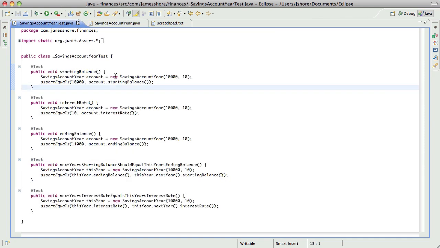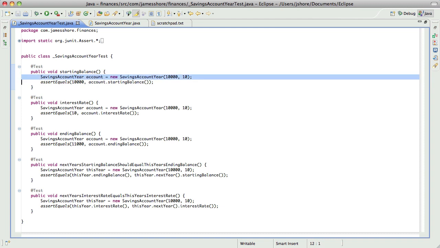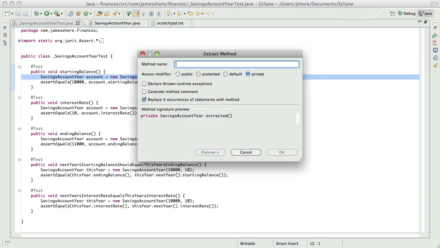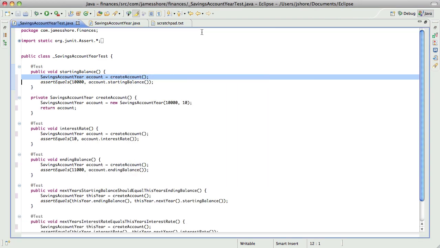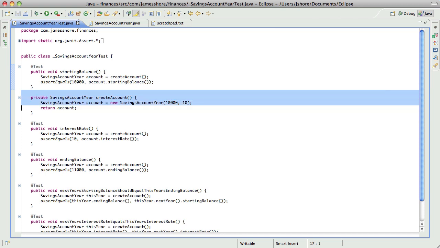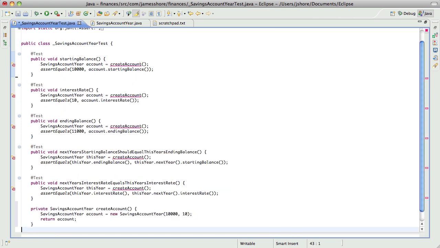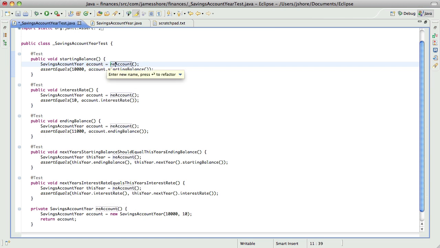Well, let's go ahead and factor this out. I could put it in a setup block, but I've actually found that having a helper method seems to work better. And the reason for that is that whatever you put in your setup block, you're stuck with. All your tests have to use that setup, whereas this allows you to parameterize if you need to. And actually, let's rename that to new account and just do some quick cleanup here.